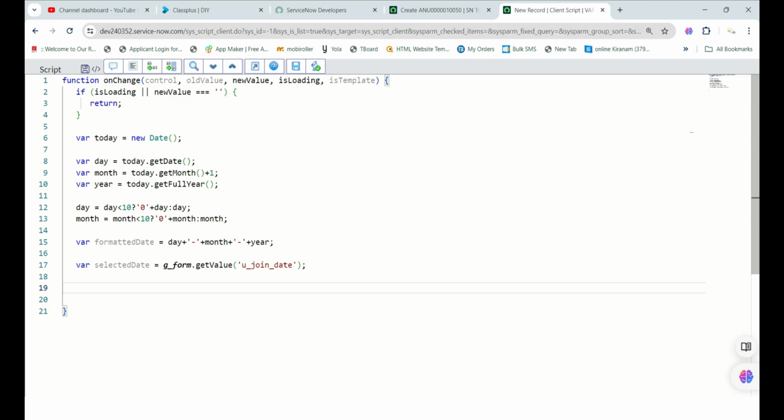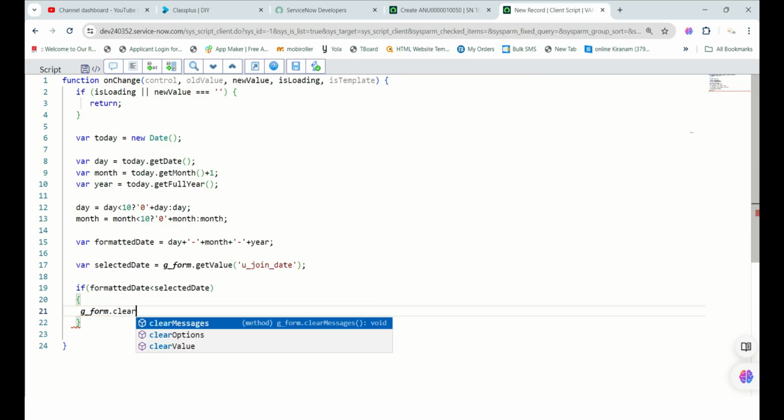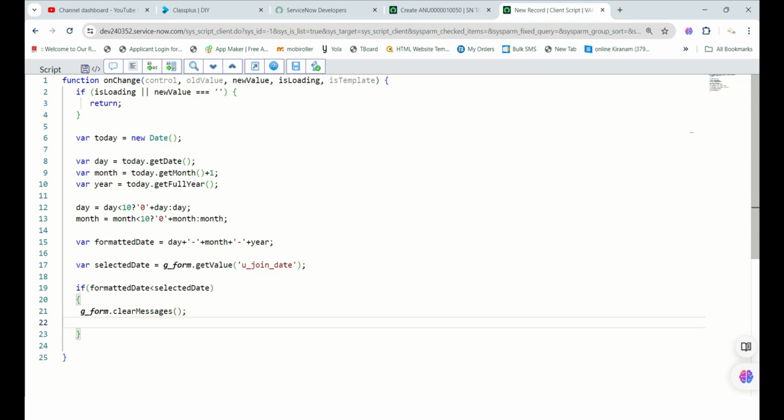Okay, after getting that selected date, now we are going to check. So what does it mean? I want to write an if condition: if formatted date is less than selected date, then g_form.clearMessages, that's enough. We don't have to do anything. So whenever the formatted date is below the selected date, nothing has to be done, we can accept it, means clear messages.